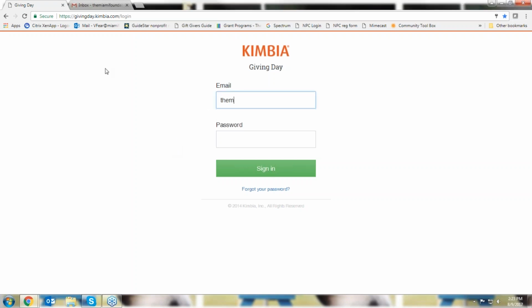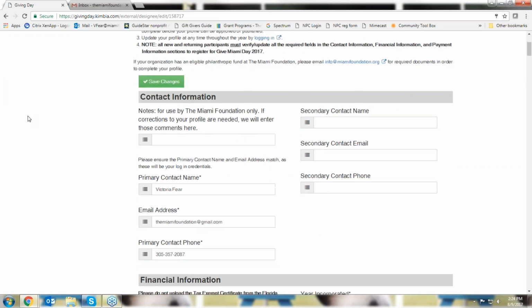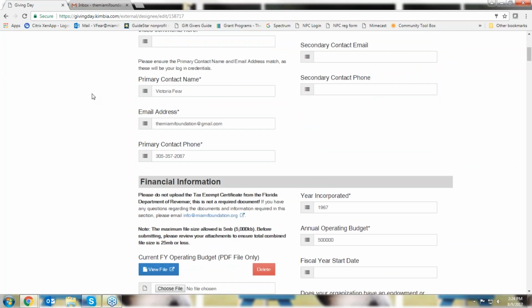So you're going to log in with the email and password that you set up last year. Now, if you have changed your primary contact person, if this person's no longer on staff, you can email us and we'll change the name and email associated with your organization's account. But if you just need to update your password, you can do so by clicking here, Forgot Your Password. And of course, if you need assistance, you can always email us at info@miamifoundation.org. So when you log in, everything is going to be pre-filled with your responses from last year.